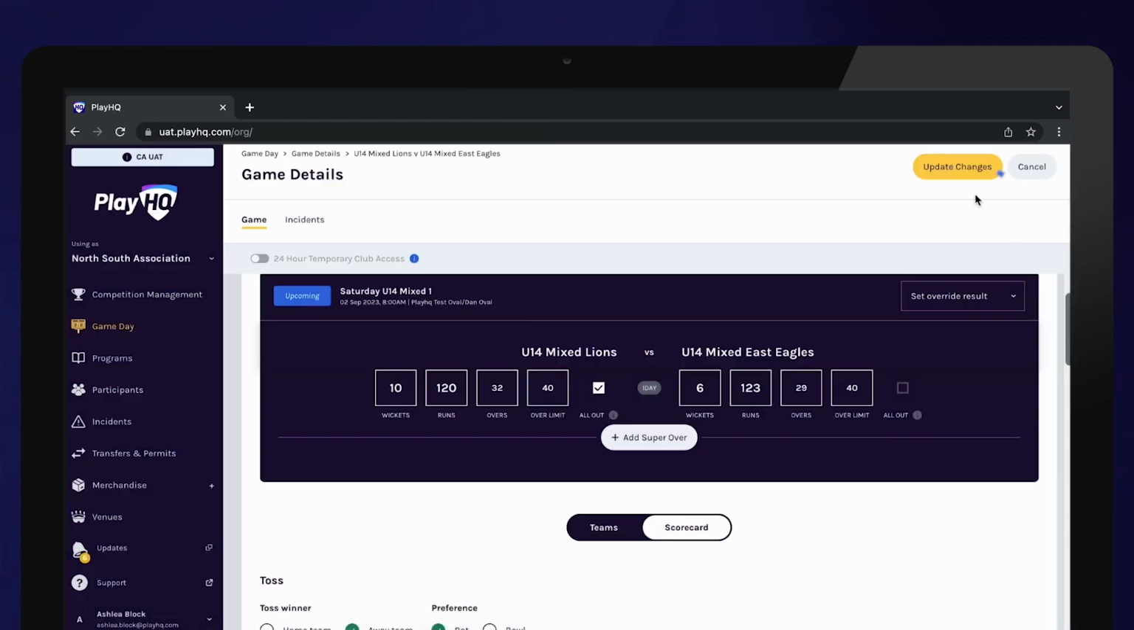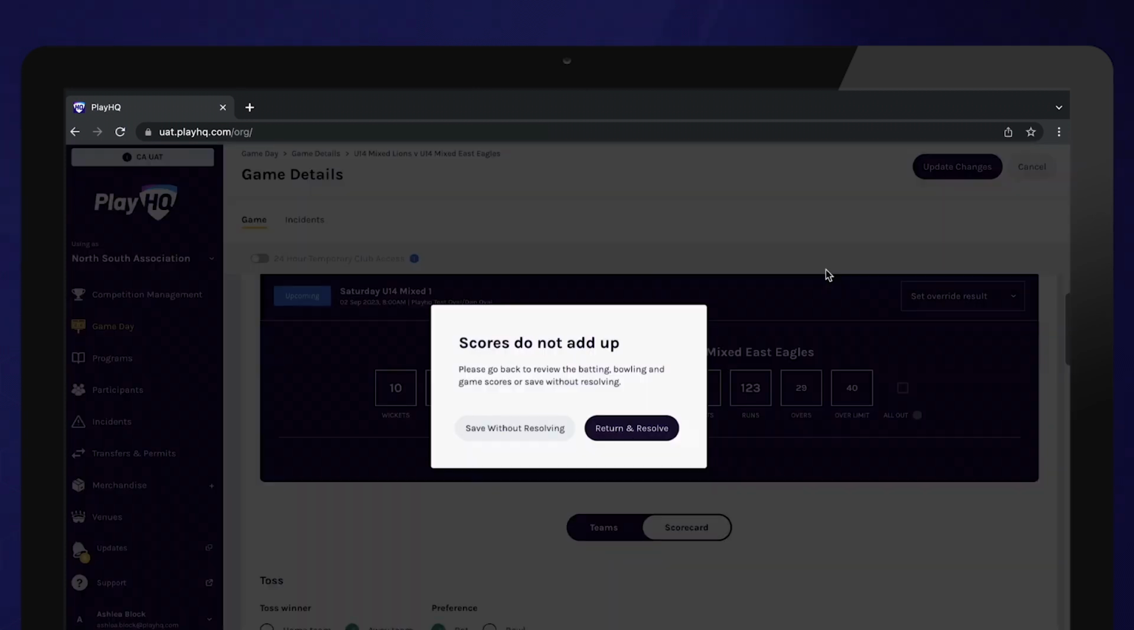Once all scores have been entered, select Update Changes to save the result. If results do not add up, you will see a warning message appear asking you to save or go back and resolve. The ladder will automatically update once the scores are saved.